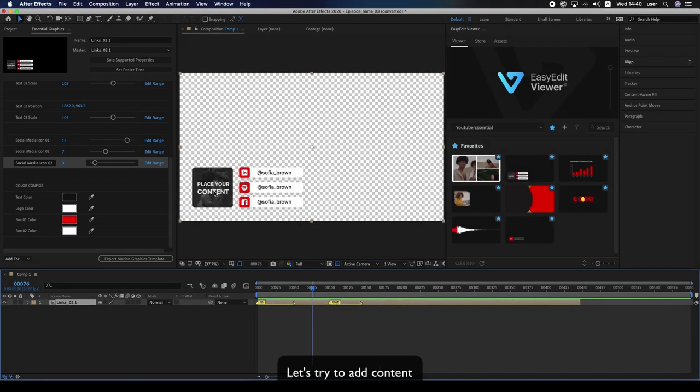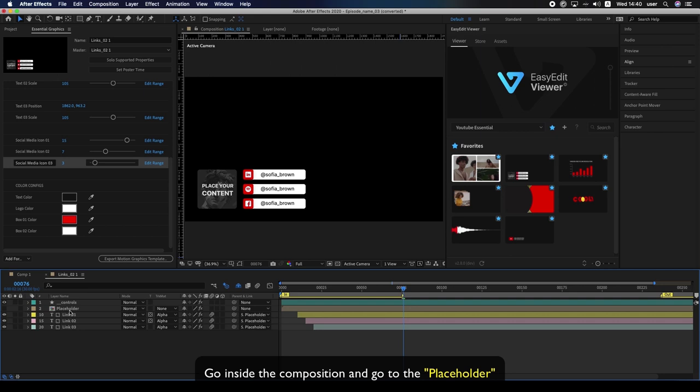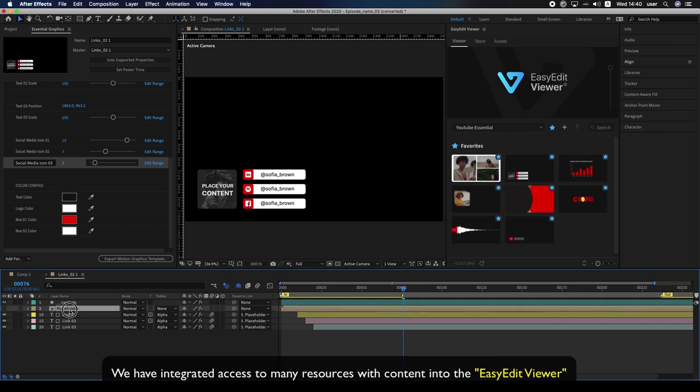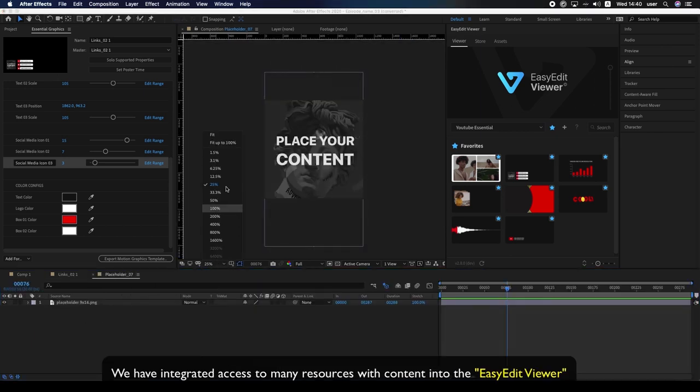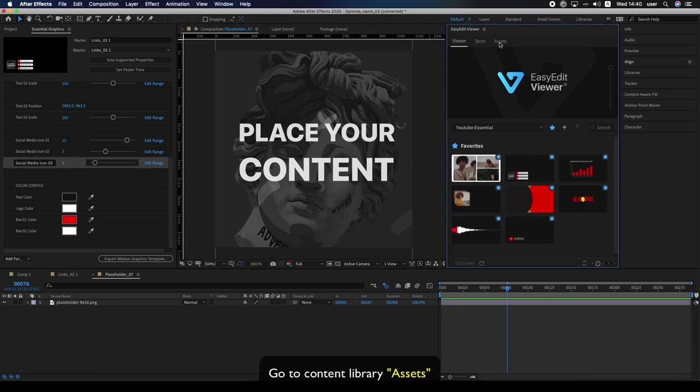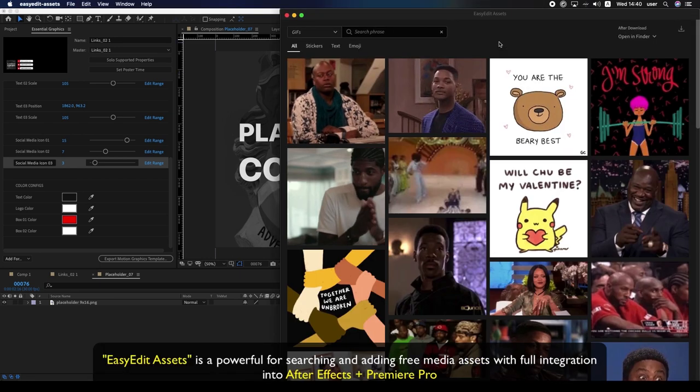Let's try to add content. Go inside the composition and go to the placeholder. We have integrated access to many resources with content into the EasyEdit viewer. Go to Content Library Assets.